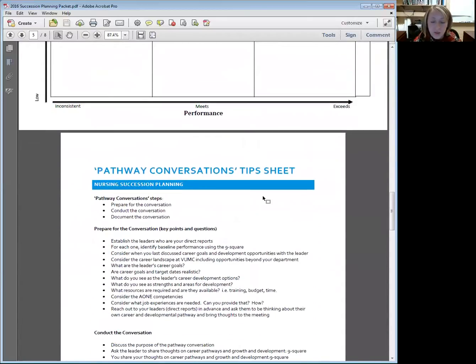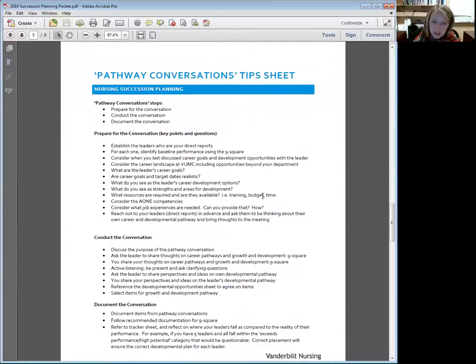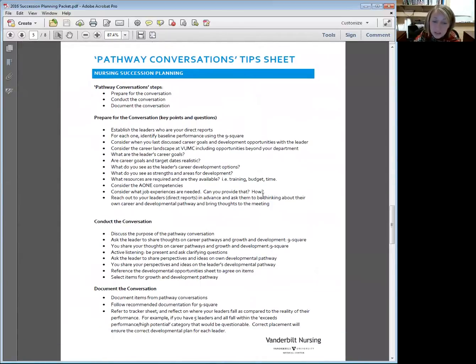As we scroll down, the Pathway Conversations tip sheet is the same as it was last year. Really what we are hoping to do here is to give you some of those steps and things to think about as you prepare for your conversations, since we don't always have these type of conversations and set aside the time and space to open up this type of dialogue with our direct reports.